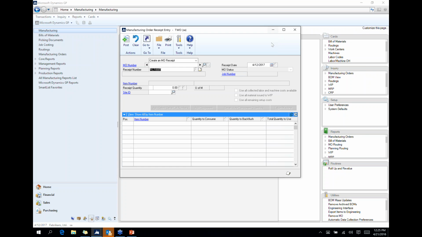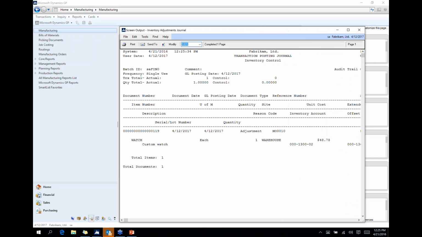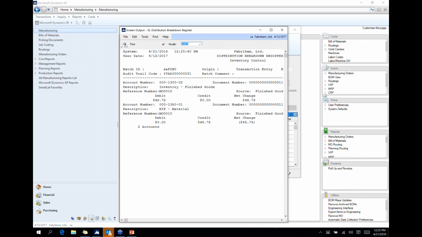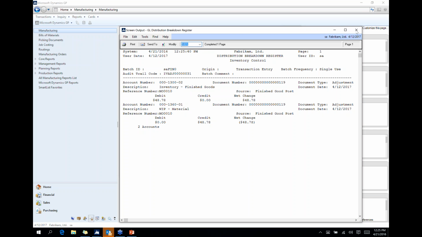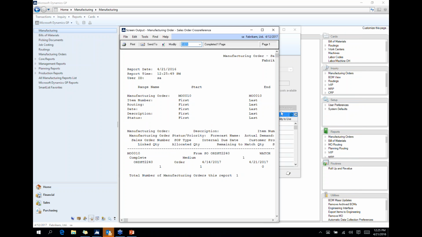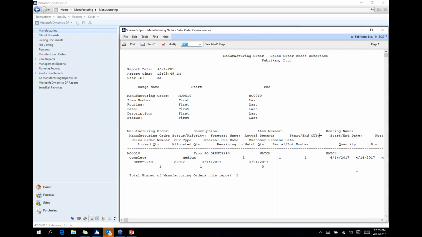And again, a whack of reports. So here we have our custom watch moving into inventory. Here's our journal entry associated with the watch, taking it out of WIP, putting it into finished goods. No cost variance because it's a perfect world and there is no variance. Now notice here what it's doing.